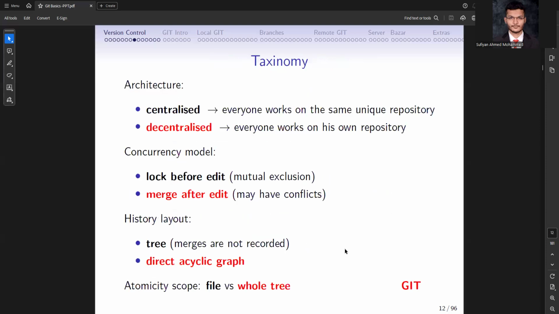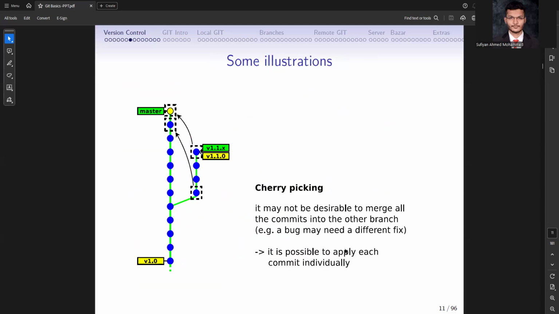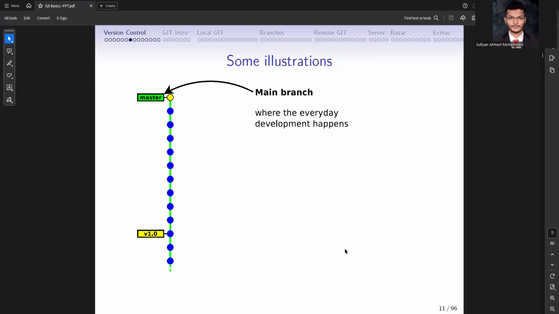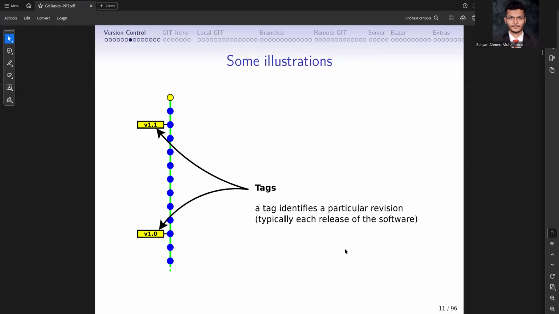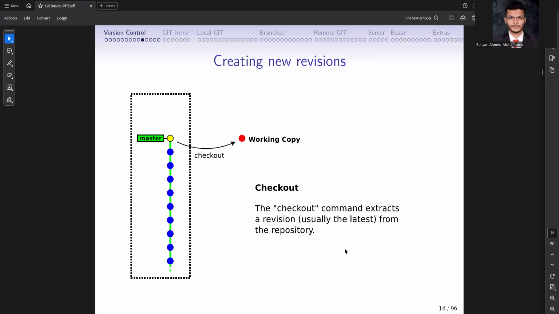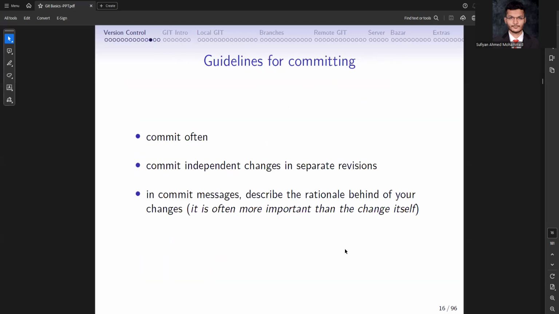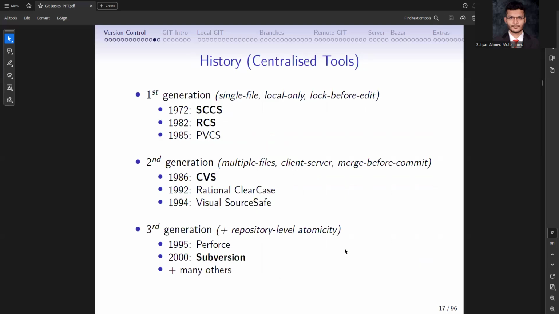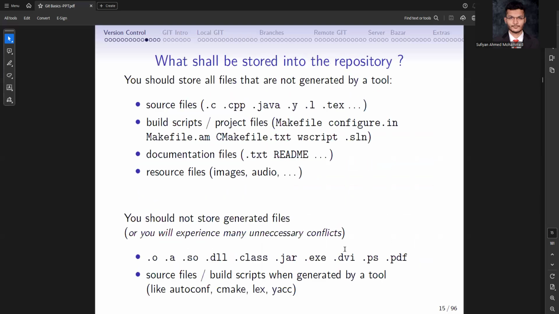Got it? Okay. Yes, I got it. Yeah, that is what we have mentioned. We covered branches, tags, everything. Oh, sorry, I'm going backwards. Yeah, these are just explanations.